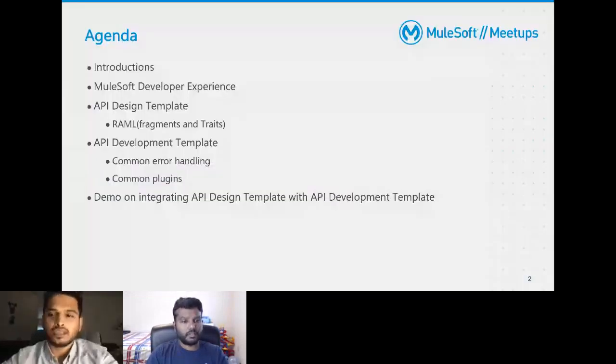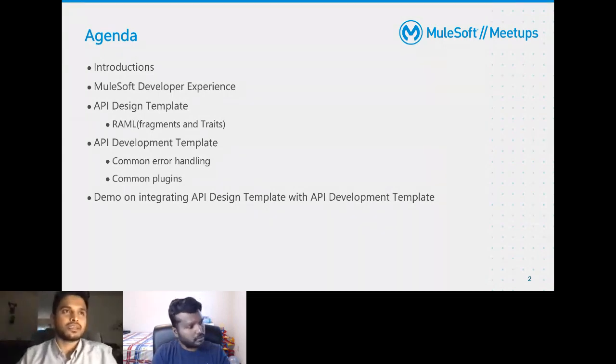So the agenda of this entire meetup would be starting with introductions, and we had good introductions so far, and also we'll be discussing some aspects on how a MuleSoft developer will feel or experience his work, right? And also we'll follow by looking at the API design template. We'll see the advantages of having a design template and how it helps in the onboarding strategy.